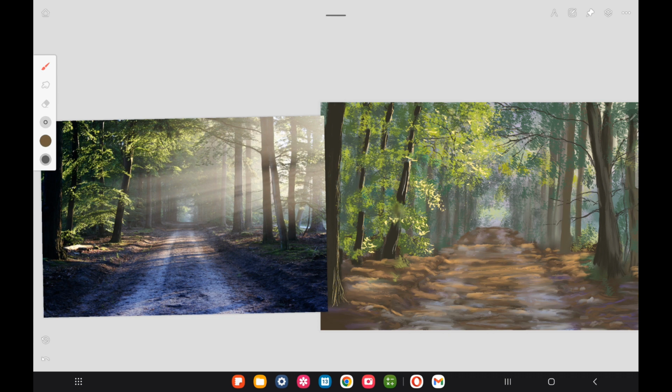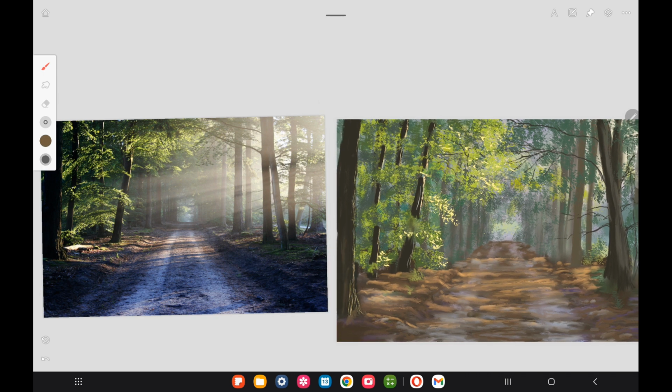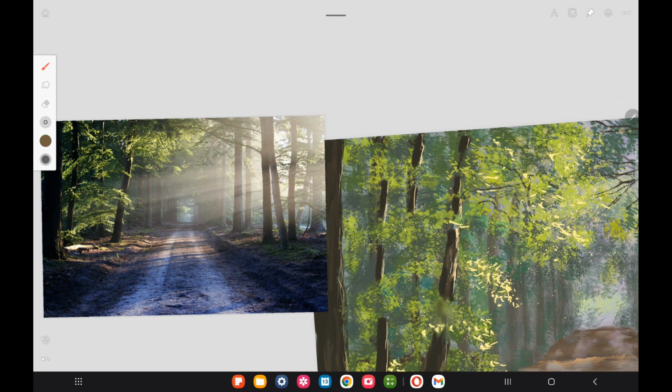And so I'm still working on that and working on softening the edges of the orange. You want to make sure that you don't get too much of a hard edge there. And I'm adding a little bit of a grayish color back to the road.